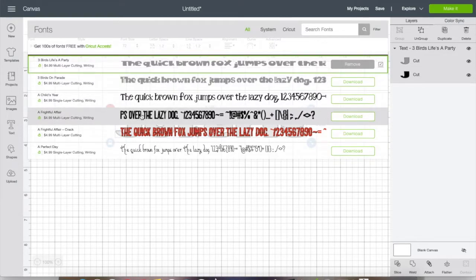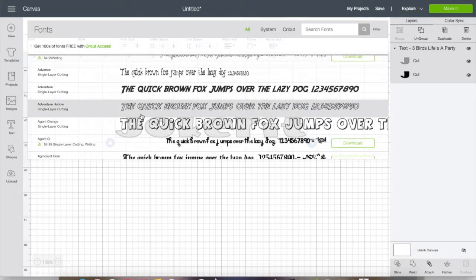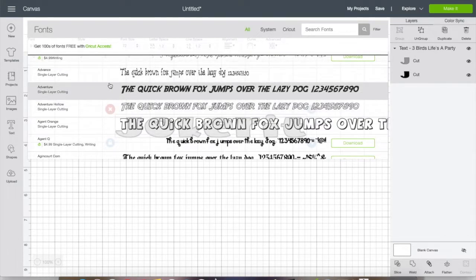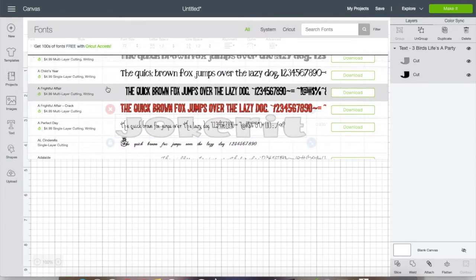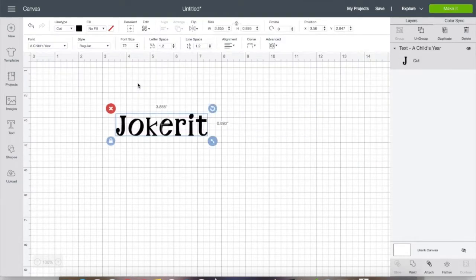In this video I am showing you how to download free fonts and be able to use them in Design Space. So we're going to get to that in just a minute. One other thing I want to mention is single layer cutting. Single layer cutting just means it's one layer. It's only one color, one layer.